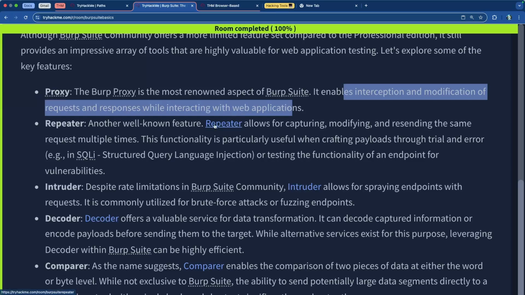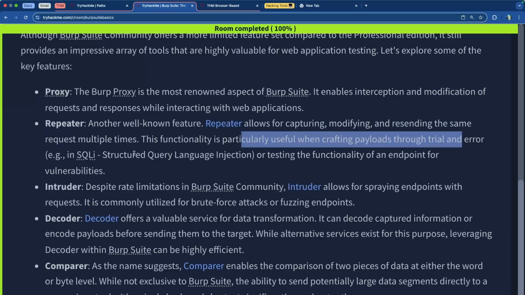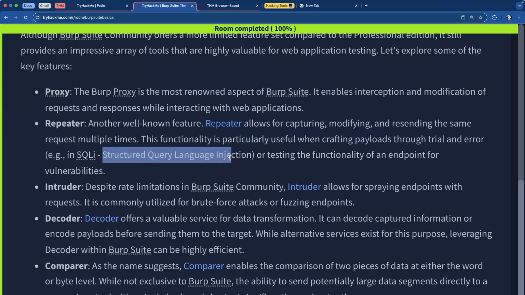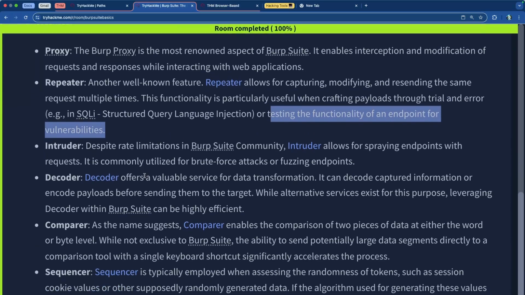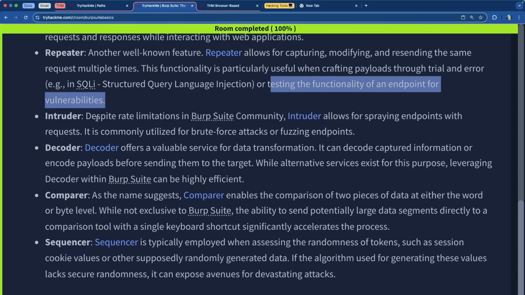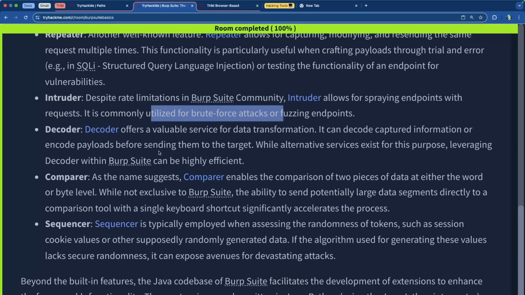The repeater is another feature that allows for capturing, modifying, and resending the same request multiple times. It's particularly useful when crafting payloads through trial and error, for example for SQL injection, or testing the functionality of an endpoint for vulnerabilities. Then there's the intruder, which, despite the rate limitations, will allow you to spray endpoints with requests, and it's used for brute force attacks specifically, or fuzzing endpoints.